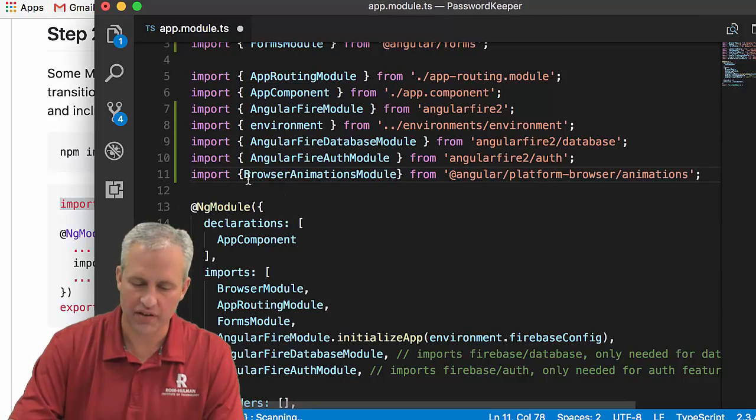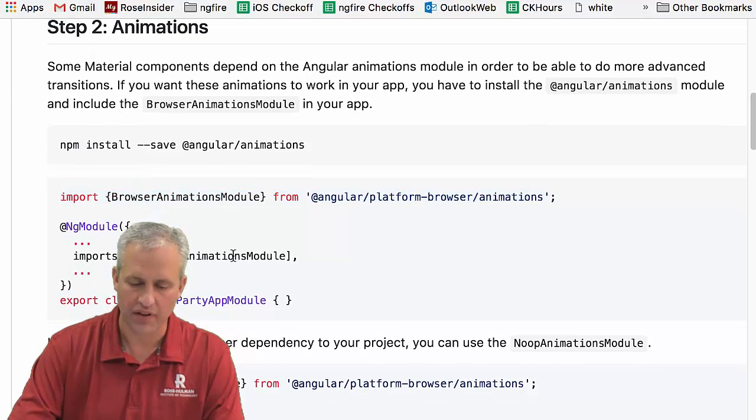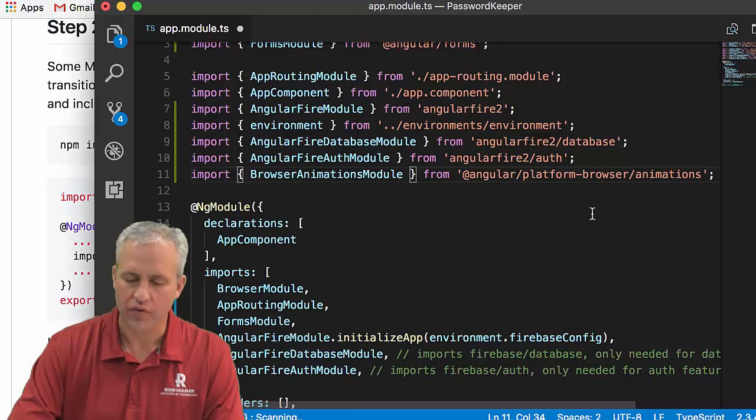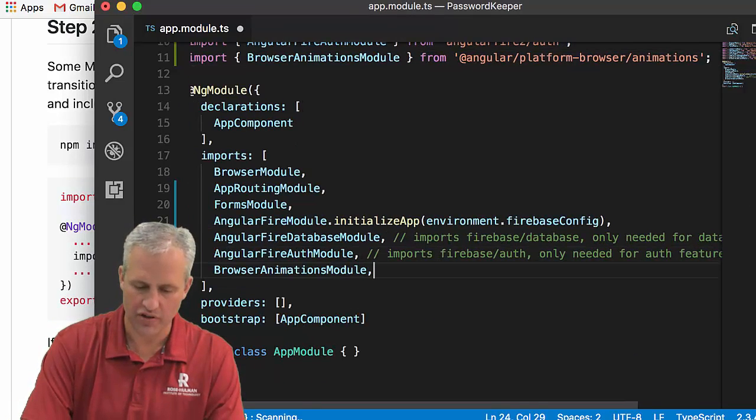And I just copied this. By the way, I hate that it leaves a space there, or doesn't leave a space there, but that's okay. And so we have to bring in the browser animations. So I'm going to put browser animations module there.